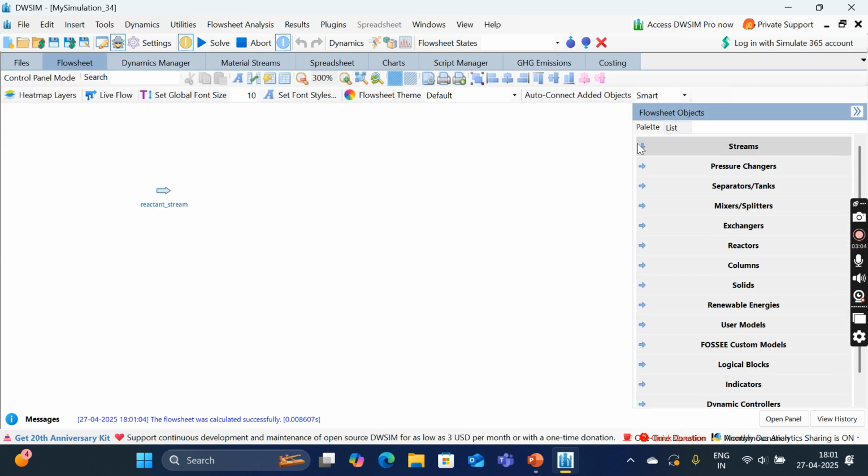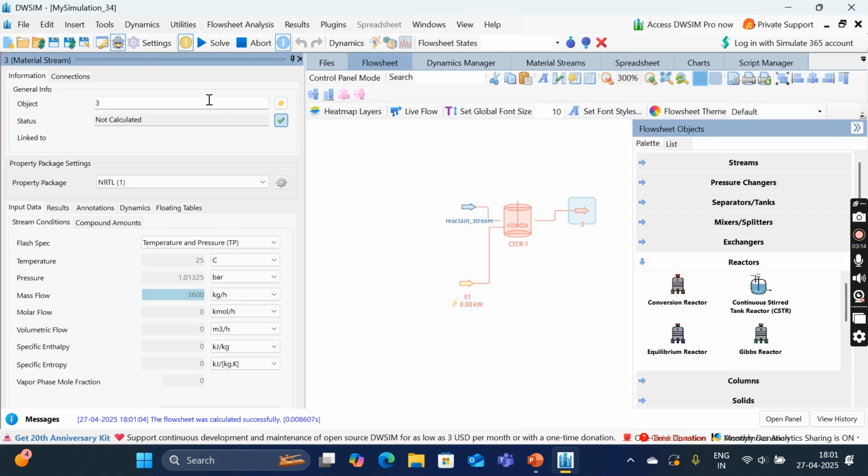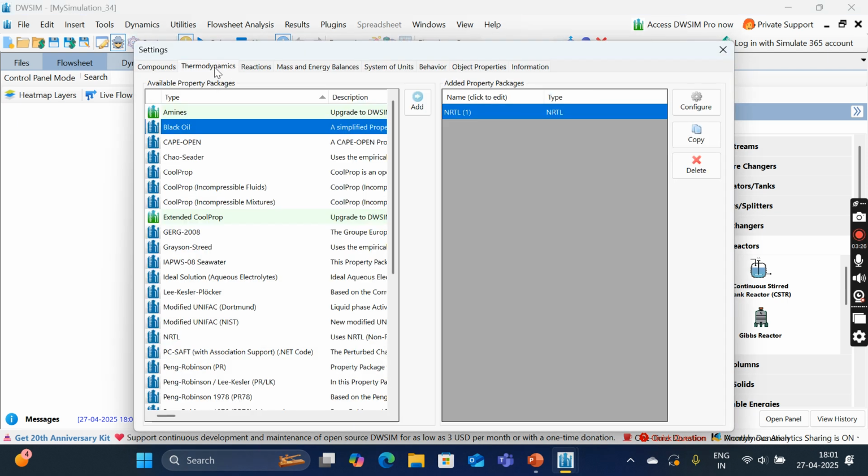Now I will go to the reactors. In reactors, I will choose CSTR. I will add the CSTR to the flow sheet, and now I will rename the output of the CSTR as product. The next step is to add the reaction to the system. So I will click on settings.